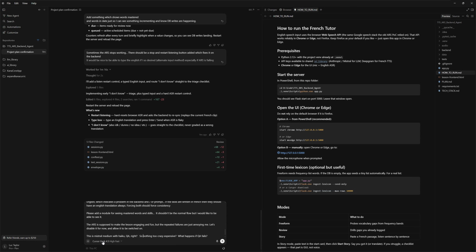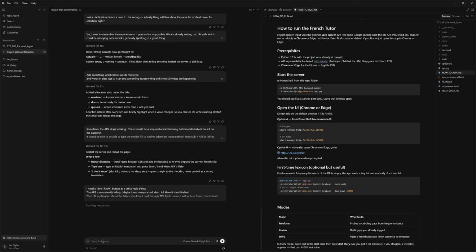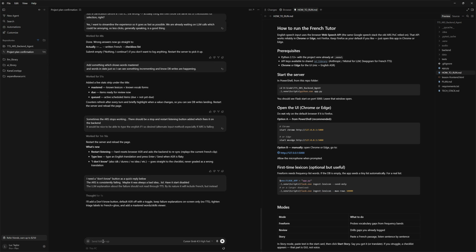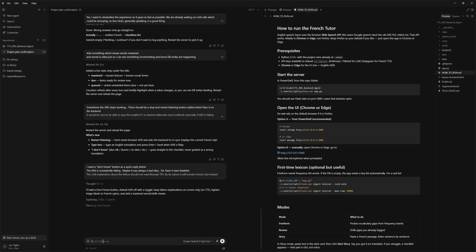Tighten triage labels to French plus gloss, and then add a mastered words and skills viewer. Cool.